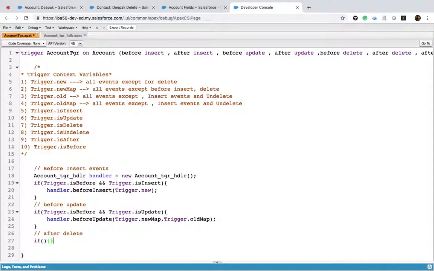If trigger dot is after and trigger dot is delete, now I can call handler dot after delete, and then trigger dot old map. Clear?